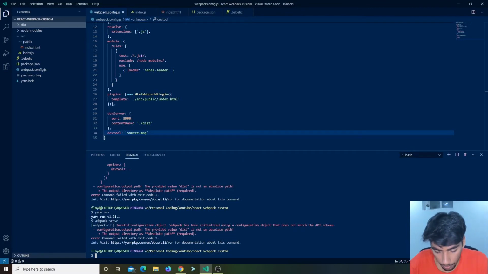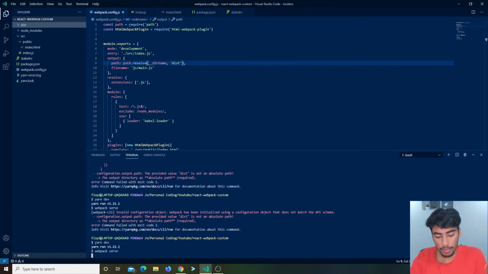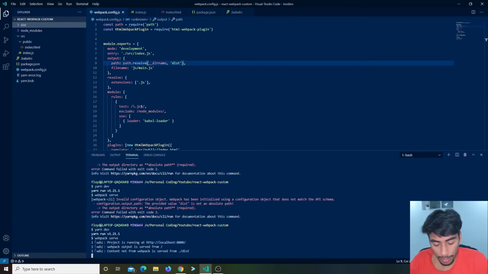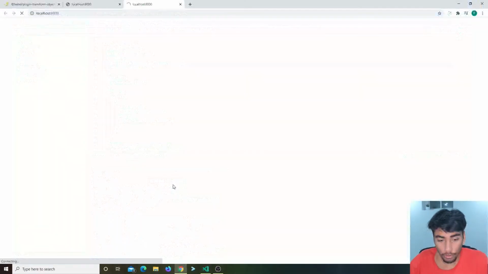So the provider value dist is not an absolute path. Oh yeah, we need to change this into resolve. That's the thing we have to change. And then finally do a yarn dev after trial and error over and over again. If we go now to our localhost 8000, we actually have our Hello World project set up perfectly.